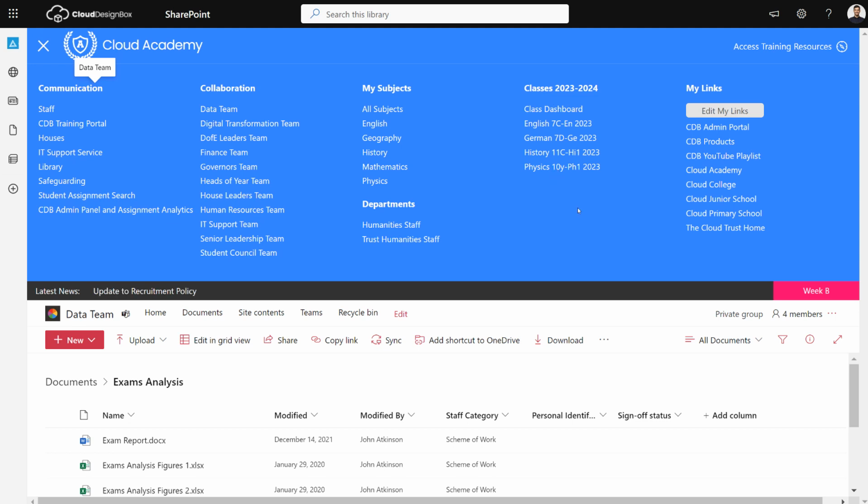Then at the end of the academic year, they get archived off, and you get a new set created for the new academic year. And that's what happens with the rollover process in Microsoft School Data Sync.